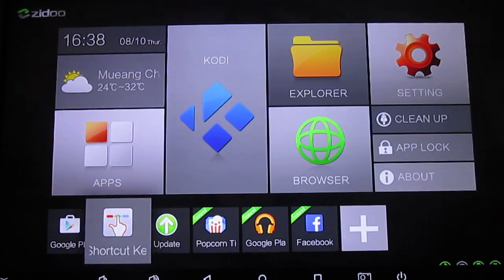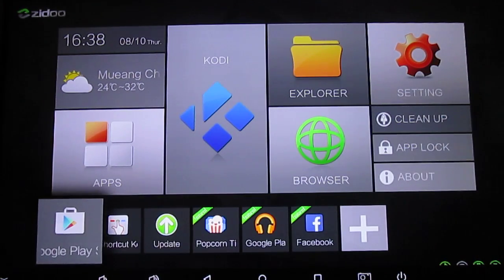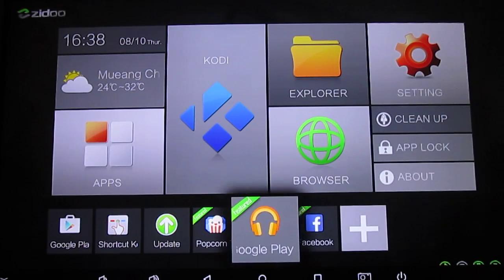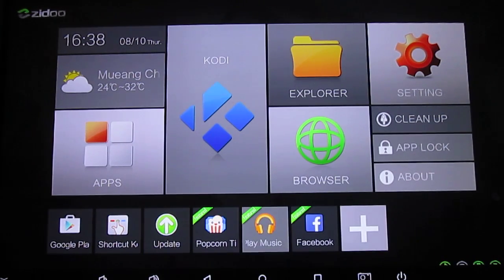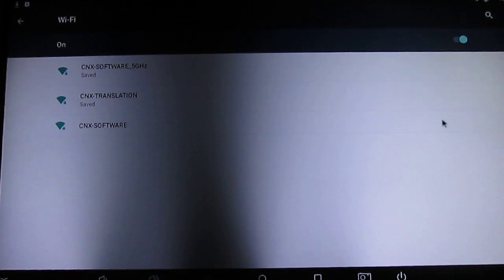At the bottom here you have some shortcuts. Again, pre-installed, and some that you can install by yourself. The status bar is there, but you can hide it if you don't like it, or you can pull it up if you need it. Okay, let's go in the settings. Okay, that's basically the Android.